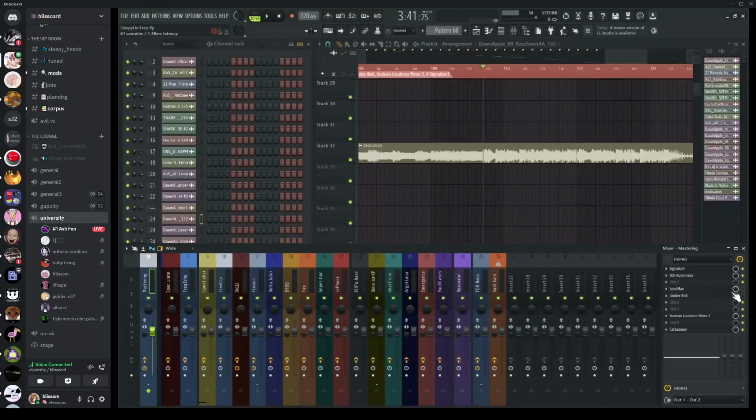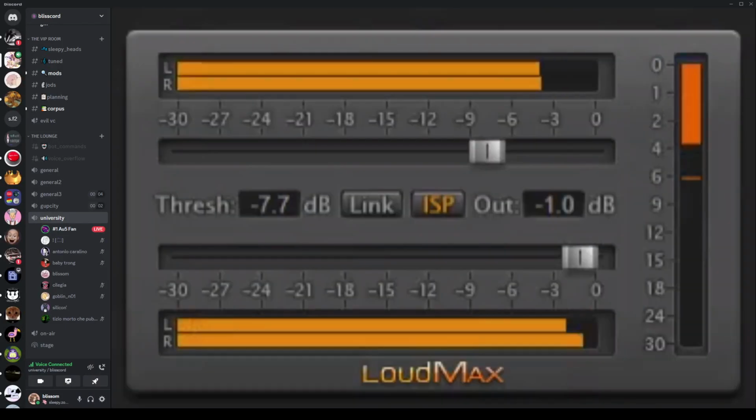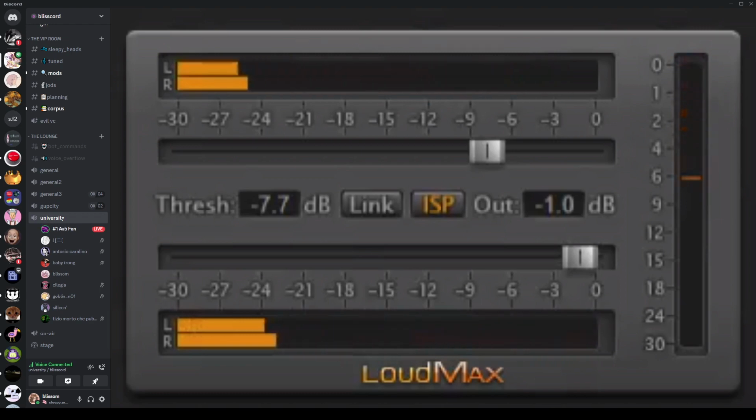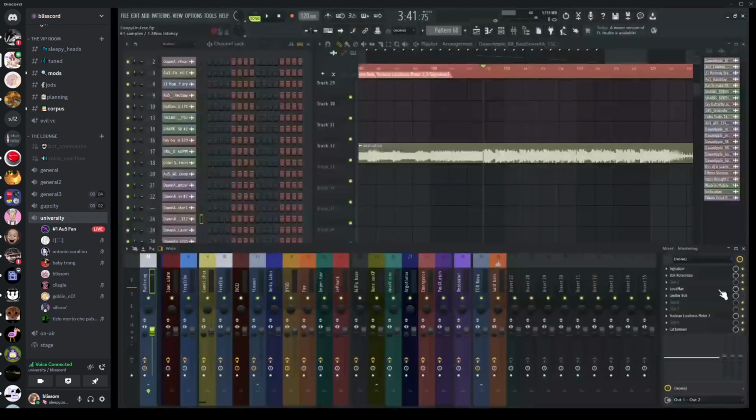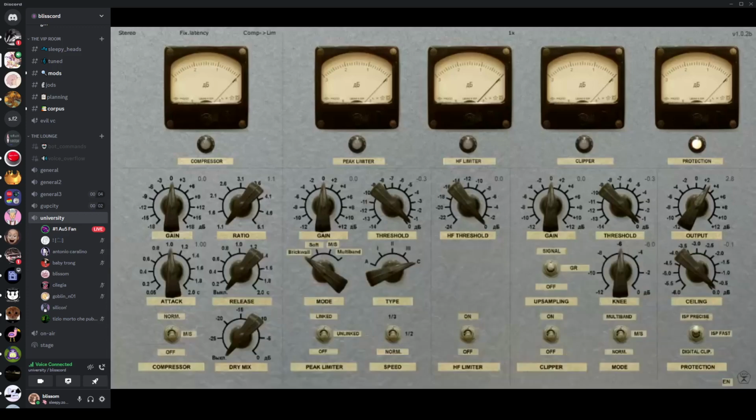But if you want it to be less subtle, like if you're in bass music, or you're just trying to really crush it, you can go with limiter number 6.